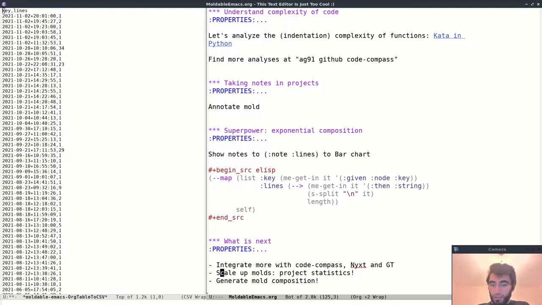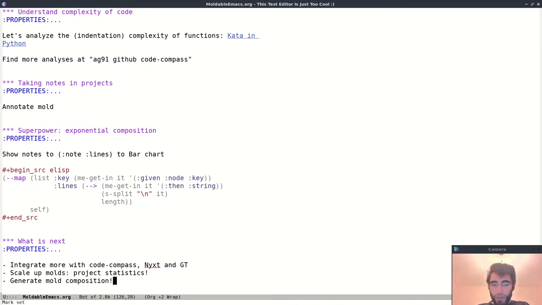Then you have seen that all my molds that I have shown were basically by buffer. I want to have project statistics. What about, give me the complexity of all the functions in a project, of all the paragraphs or whatever. And then there is a nice issue on my issue tracker for Moldable Emacs, is about Emacs. Tell me how can I compose the molds that I have to make new things. And it is a sort of a research thing that is pretty cool.